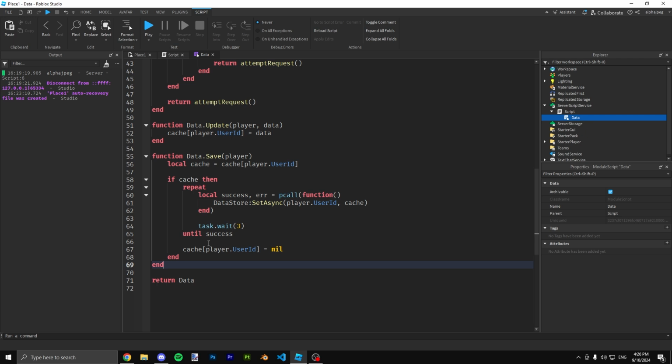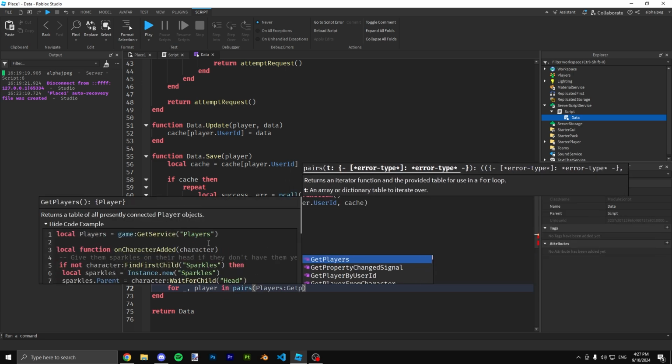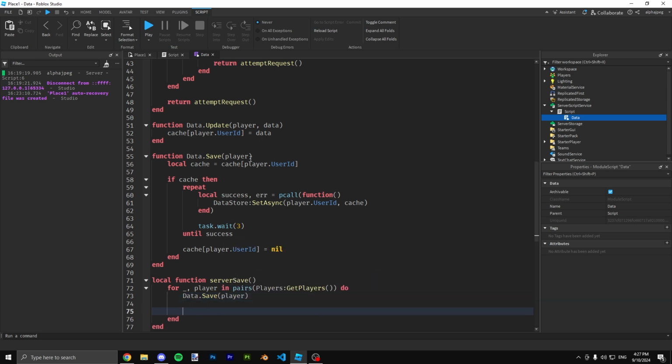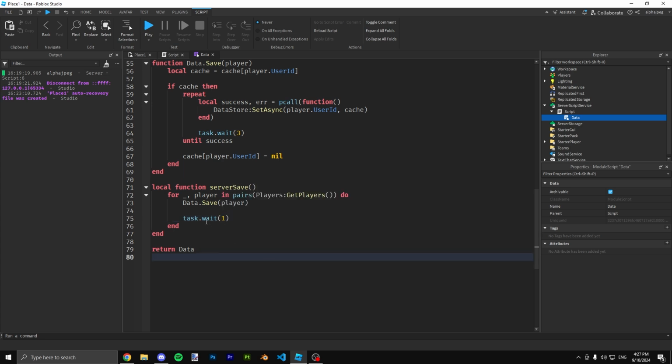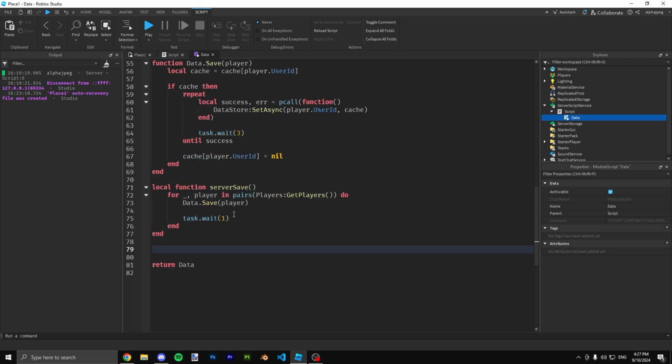Once we do that, we're just going to add 2 more things. One to save all the players if the server gets closed, and another just periodically every, let's say 2 minutes, just automatically save everyone. So what we're going to do is local function, and we'll create a server save, and we can loop through all the players. So for player in pairs, and then we'll do players get players, do, and then we can just save that player. So we can call our own function, this data save function. We do player, like this, and then we'll wait another 3 seconds. Well, actually, we don't really need to. We'll do something like 1 second. So it'll loop through each player, and it'll save all the players. Server save, and then another thing we're going to do is a loop every 2 minutes to automatically save everyone.